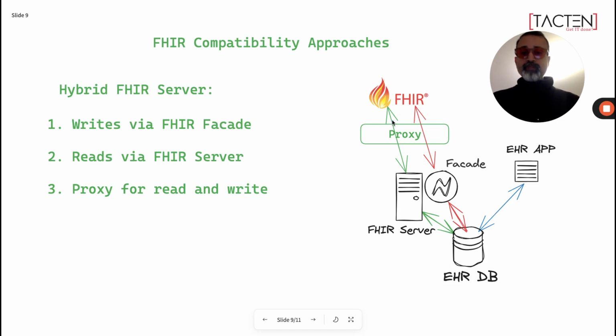And you proxy read and write to appropriate channels. All the writes will be proxied to the facade and all the reads to the FHIR server. So this is a very good way of achieving FHIR compatibility. That is what essentially it means to be FHIR compatible.